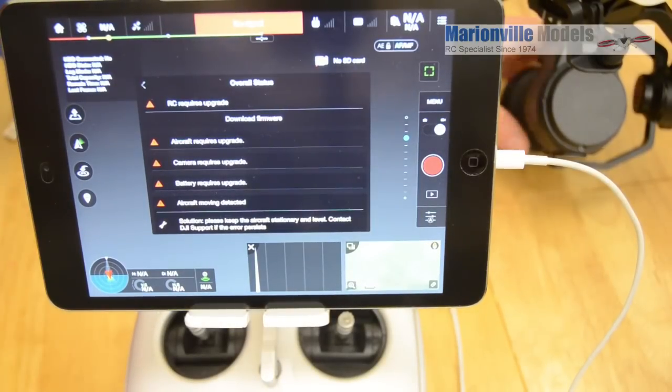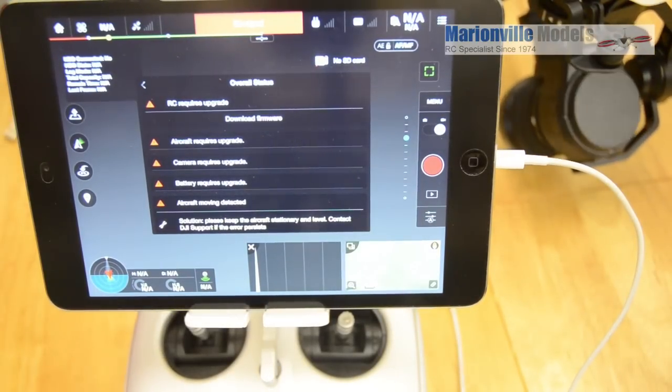Right, so I've inserted the SD card into the camera. Now we're just going to power on and let that do its update.